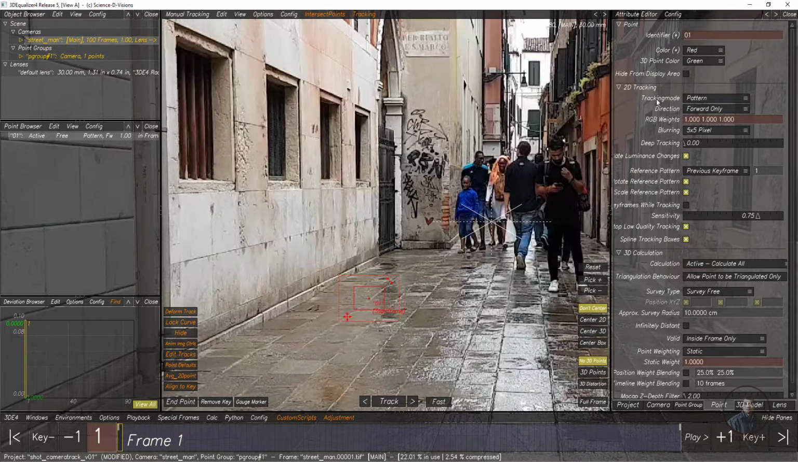Then in this 2D tracking option, tracking mode, pattern. So we have to select this pattern. Then directions: by default this will select forward here, because you have created this point at the start of this timeline. If you create a point at the end, this will automatically show you backward only. So all these things we will explain here.